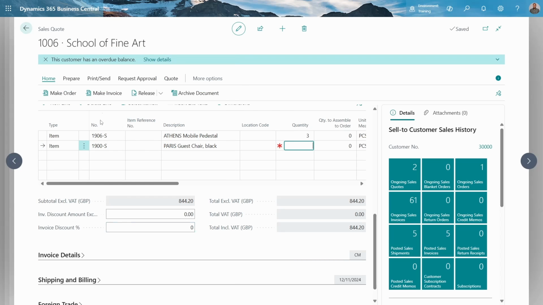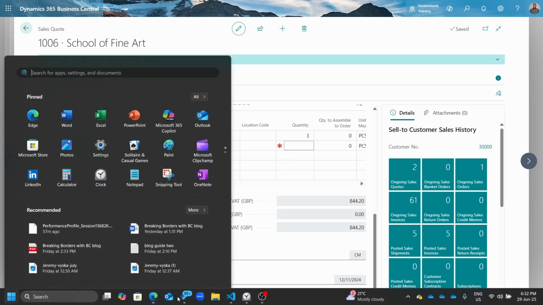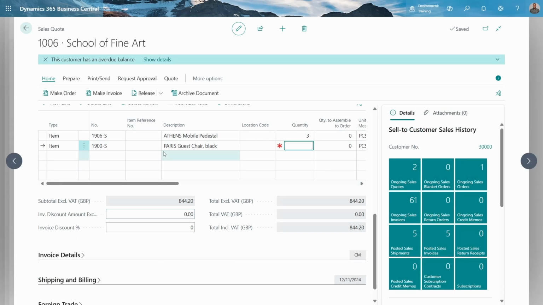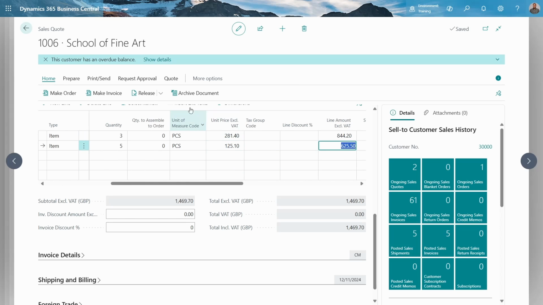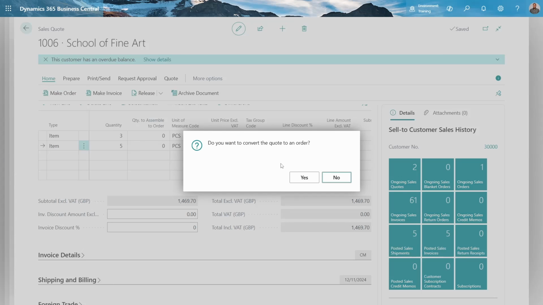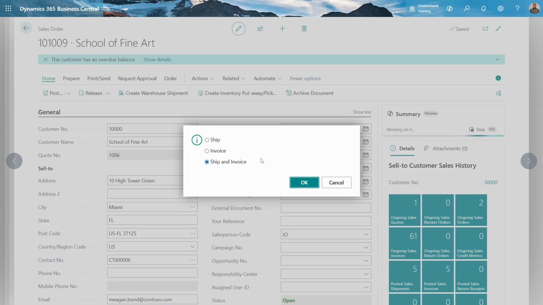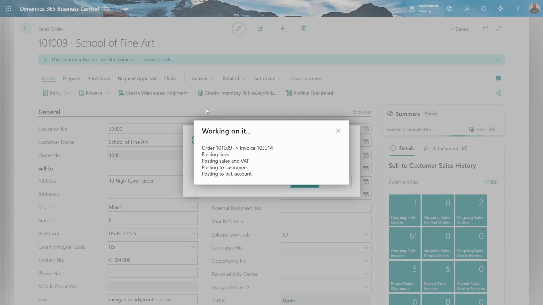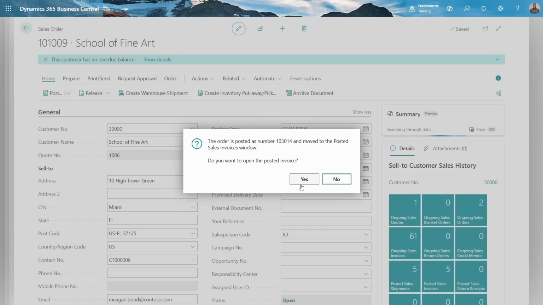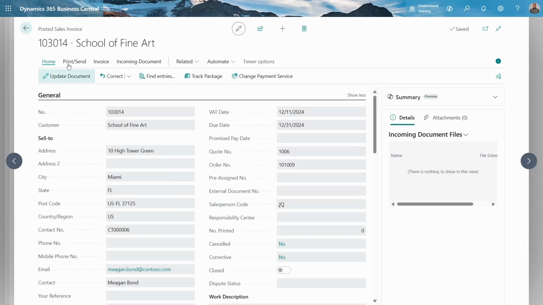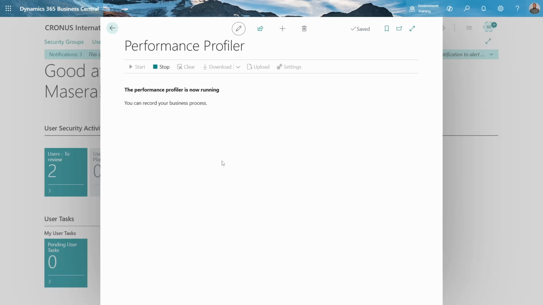There is a separate window for this performance view that will help me, so that I can work on the other side and view the window once I'm done here. I'll make an order, and once I make an order, I can open the new order and post it, just a straightforward ship and invoice. Once it's posted, we can open it, then go back to our open performance profiler.